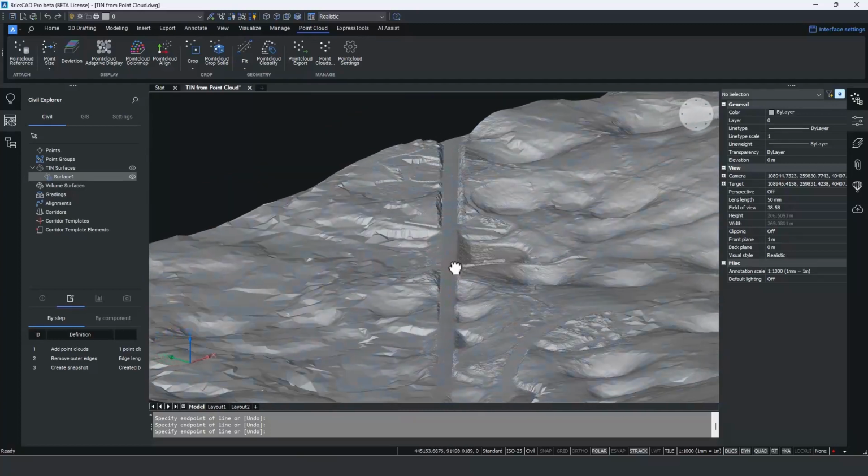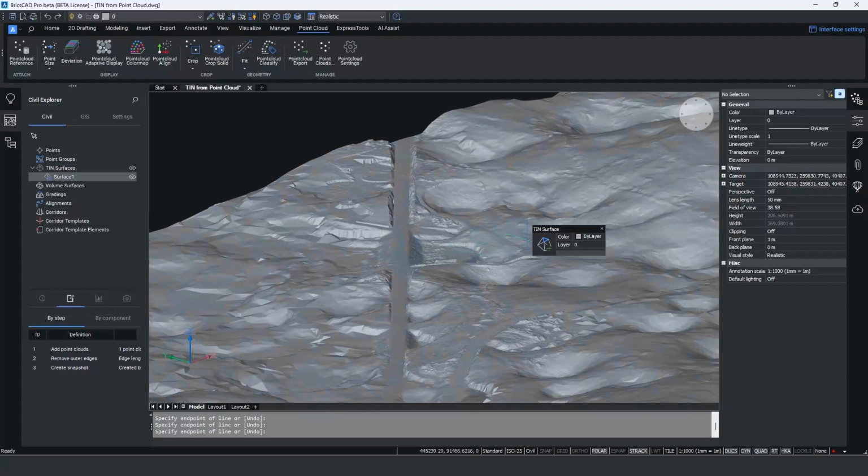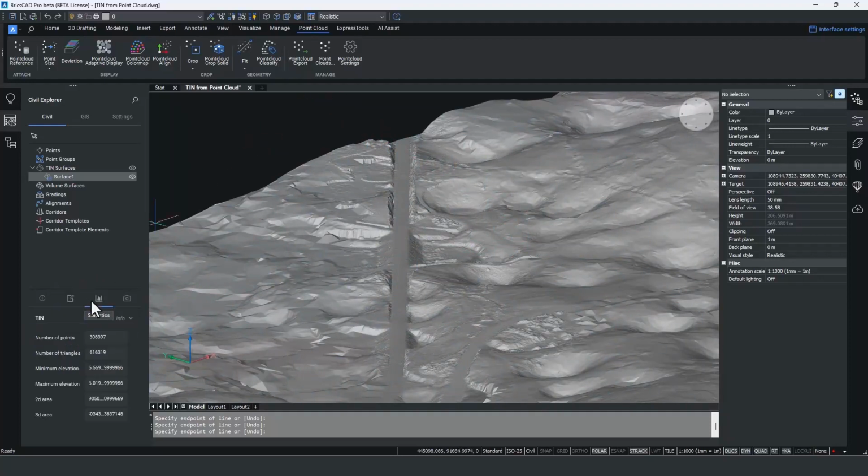And in areas that aren't as important, or the terrain isn't as challenging, we don't need those extra points. If we look at the surface statistics, I can see that the number of points here is about 308,000. So a lot of points, but certainly not anything near the 6.4 million that we started with.